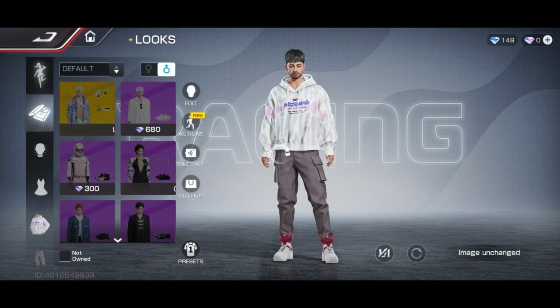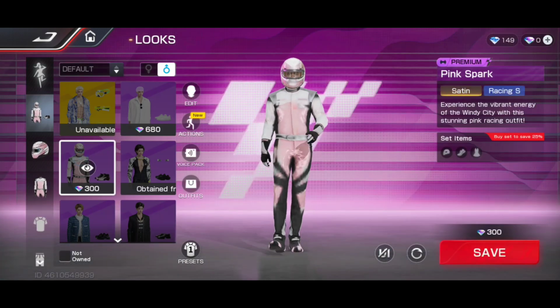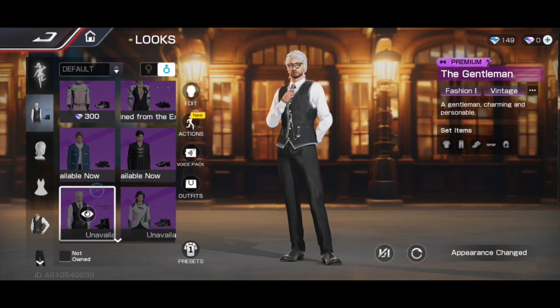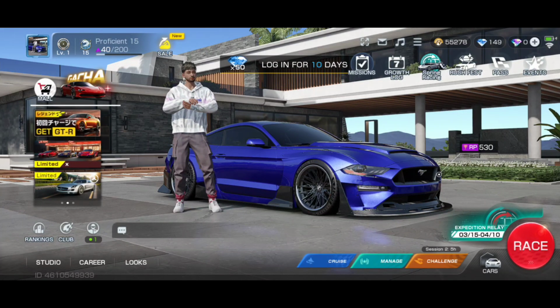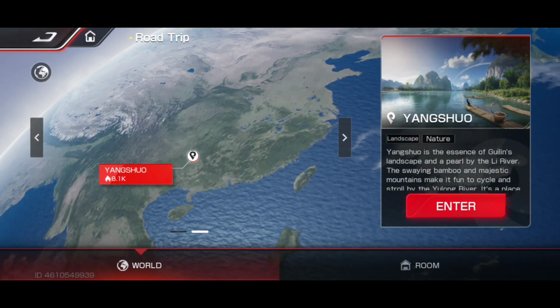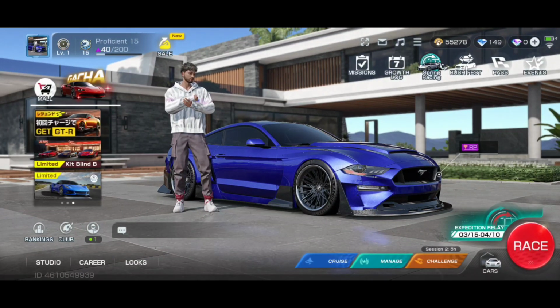Then in the looks, we can choose the appearance for the players. These are not available right now, and I'm not going to buy anything right now. And here we have the cruise mode. That is the open world mode where you can play with your friends.